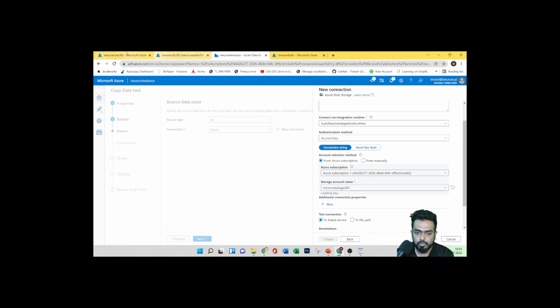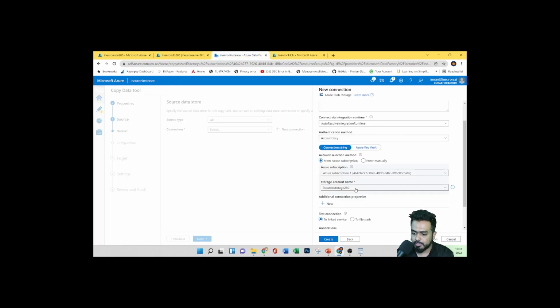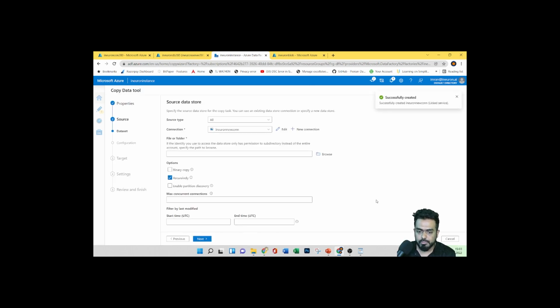Now I'll show you that. This is ineuron storage 280, and I have stored the data here. So I've just created 280. Let's keep everything default and click on create. So this is our connection, and we have just connected.